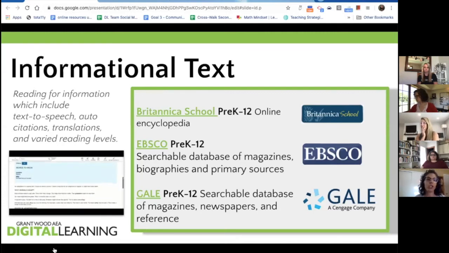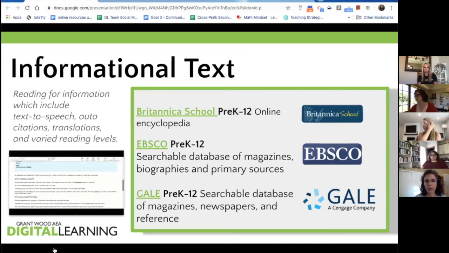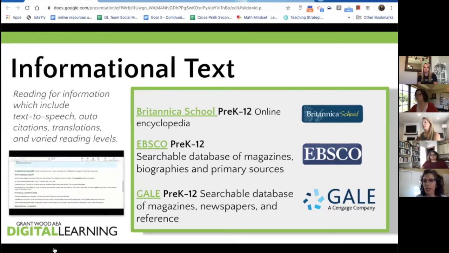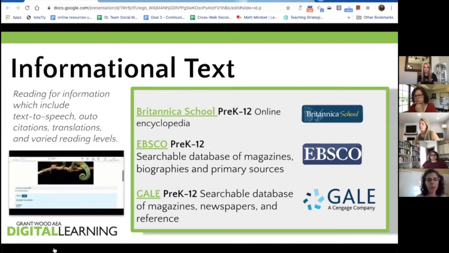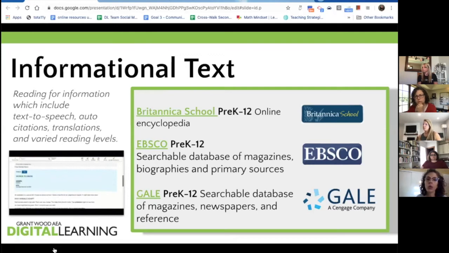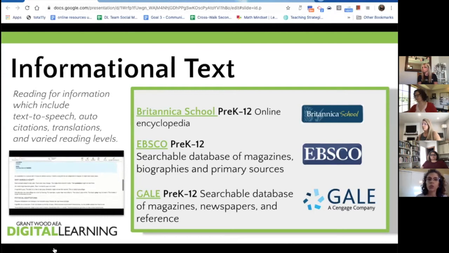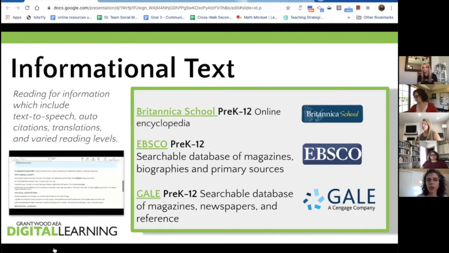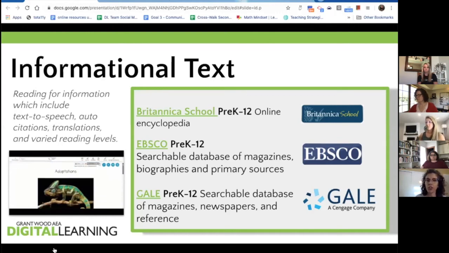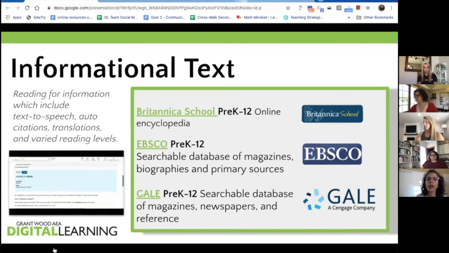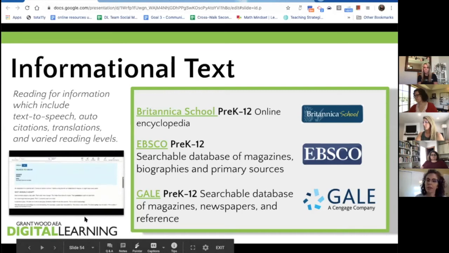Then we can go to informational text, and we have a lot of different resources that will offer that, but these are some of the main ones that teachers can have students use if they're researching, but then also if they're looking to provide some informational text to supplement other content. And so we have Britannica School, which is an online encyclopedia. It offers articles as well as video and primary sources. EBSCO and Gale, they both search magazines, periodicals, primary sources, and they all have built-in features as well with the text-to-speech. And when they have videos, they have closed captioning.